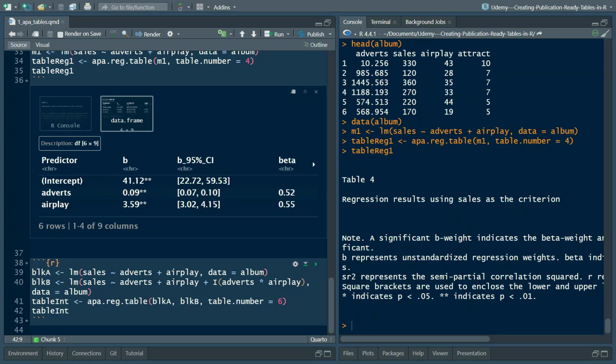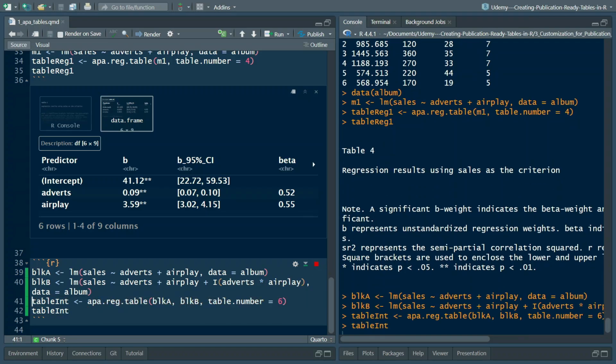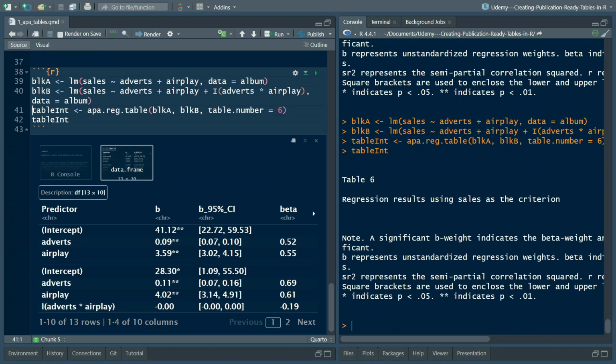So this is also another one too. Also, I can use it to show 2 regression tables. This time around, I'm having 2 regression tables. This one without interaction, and this one with interaction. This is actually interaction between adverts and airplay. So, and this is my regression table. So when I call this, I'm able to see my 2 regressions.